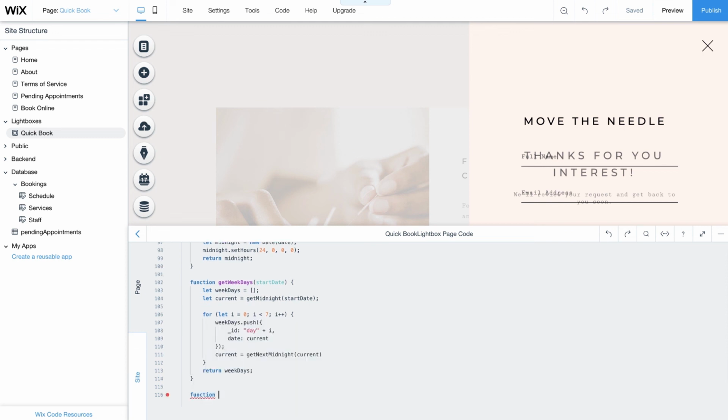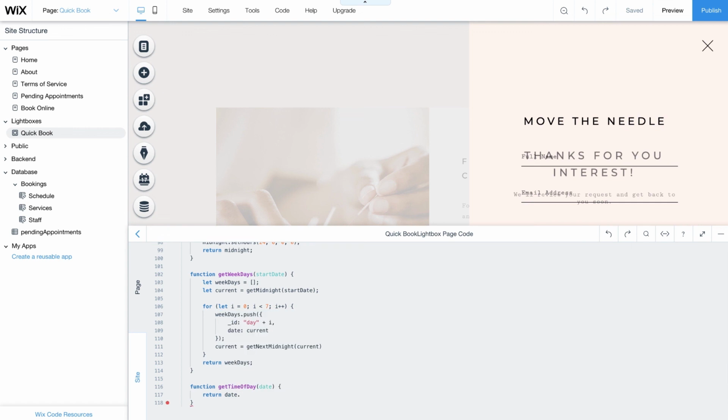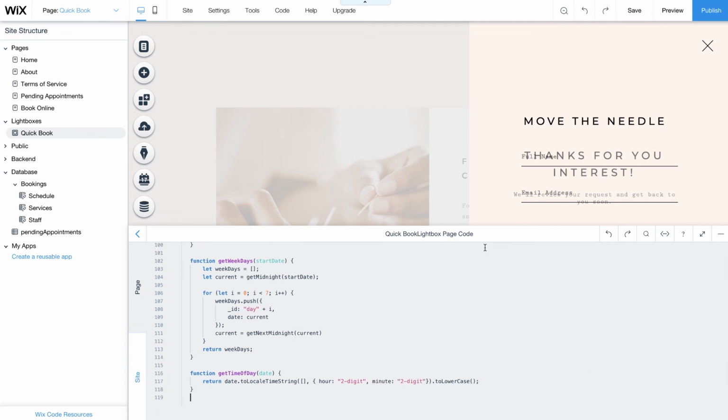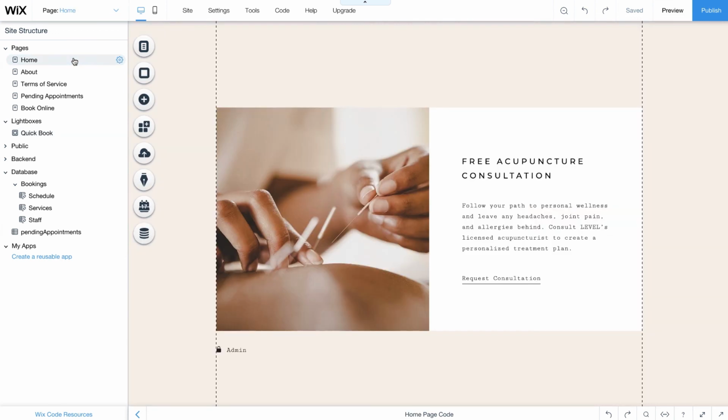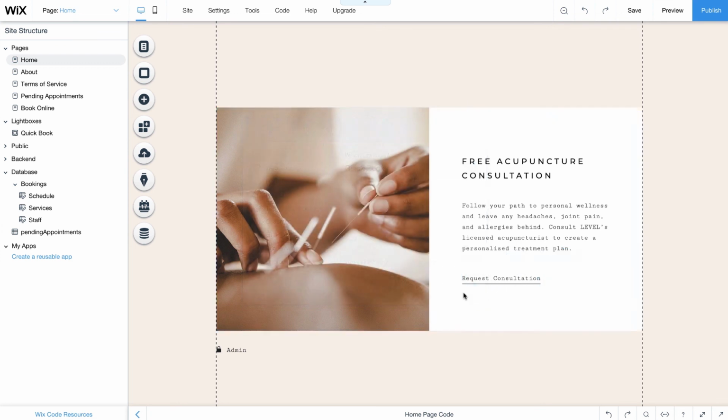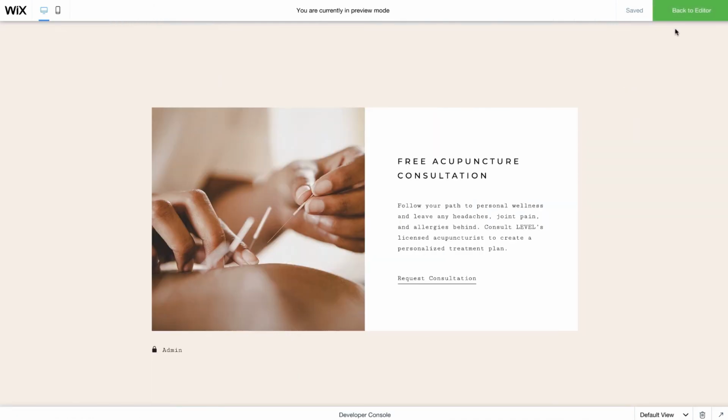Finally, add a getTimeOfDay function using the JavaScript date function. This receives a time and returns it formatted as AM/PM when populating the slot picker option. Now you're all set. Go to your homepage and select the Request Consultation button, then link it to your QuickBook Lightbox. Click Save, then Preview to see your quick booking form in action.